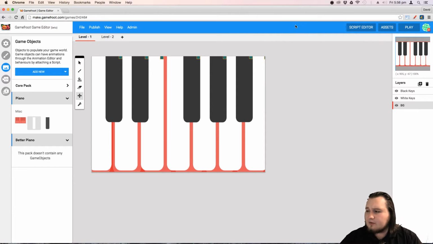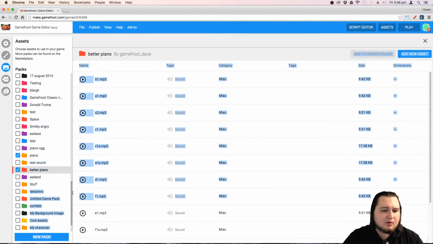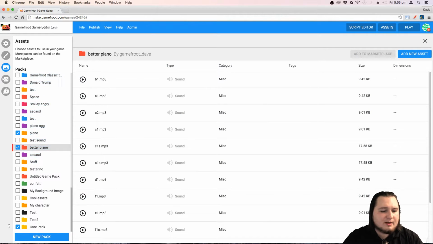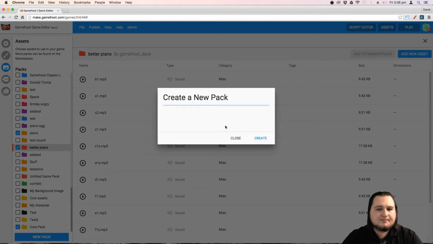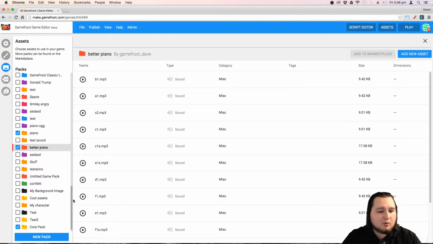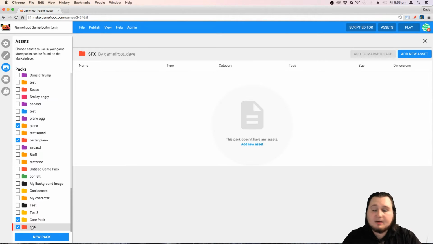So the first thing we need to do is open up the asset manager here in Gamefroot, this assets button here, and you're gonna want to open a pack or create a new pack. I'm just gonna make a new pack and call it sound effects. Now, once you've made this pack, you're going to want to click on it here and then tick it as well, so that it shows up in the game. Packs that aren't ticked aren't accessible in Gamefroot.